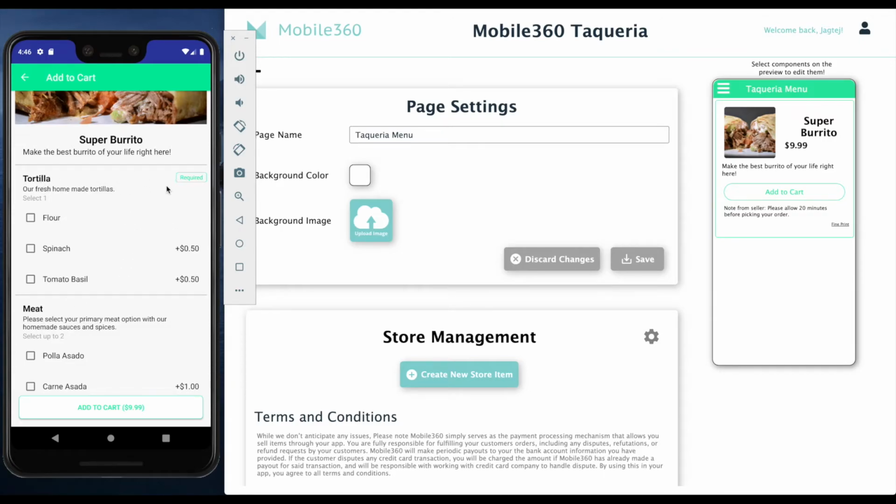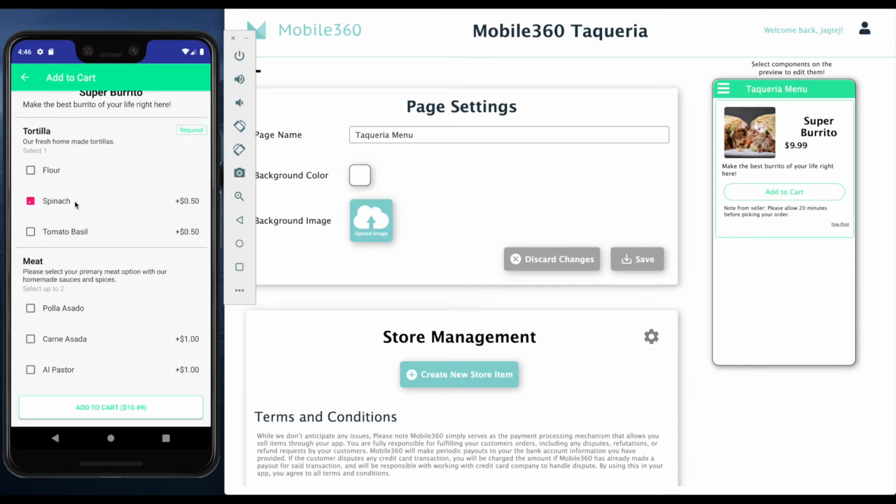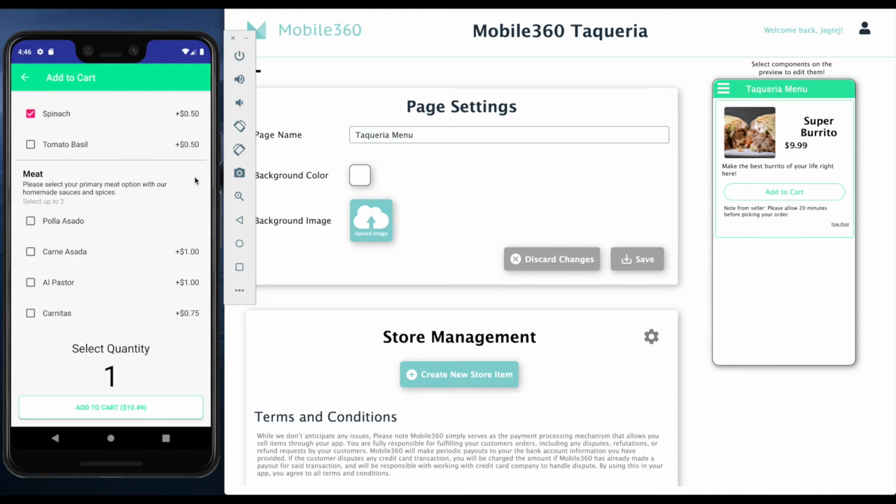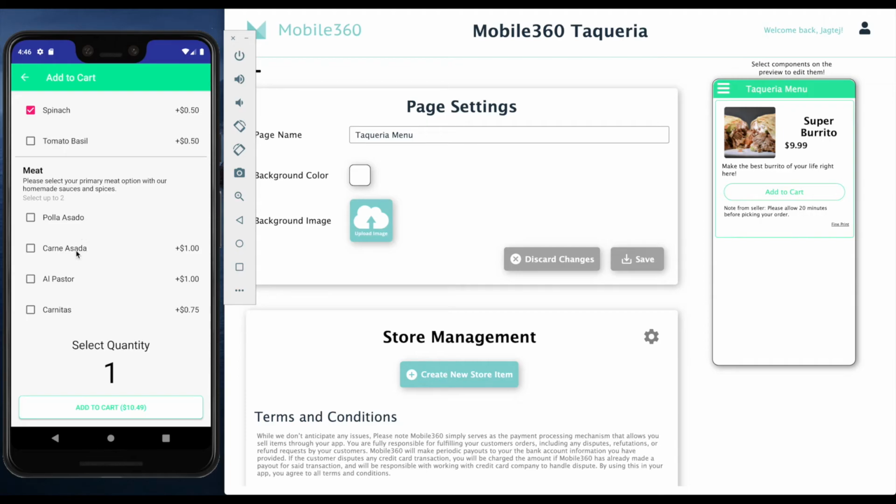So here, tortilla says it's required. And now let's say I wanted to pick the spinach tortilla. And then we go to the meat options. Remember, we said this was not required, so they're not going to receive the required badge there. And your customer can select up to 2 options. So let's say they pick pollo asado, which there's a spelling mistake there. And then let's say they also pick carne asada. And now let's say they picked a 3rd option. Because we're saying they can select a maximum of 2 options, they will see an error pop up: a maximum number of options has already been selected.